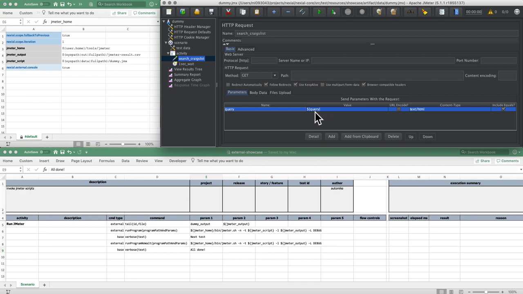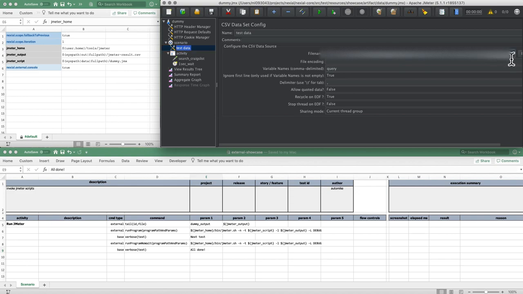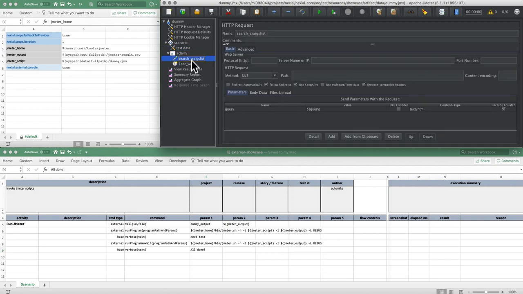This dollar query is coming from a CSV file that I have in here, which is just a bunch of dummy data. So in order to show the JMeter's console output in the Nexial's console output, we turn on this system variable, nexial.external.console, and set it to true.